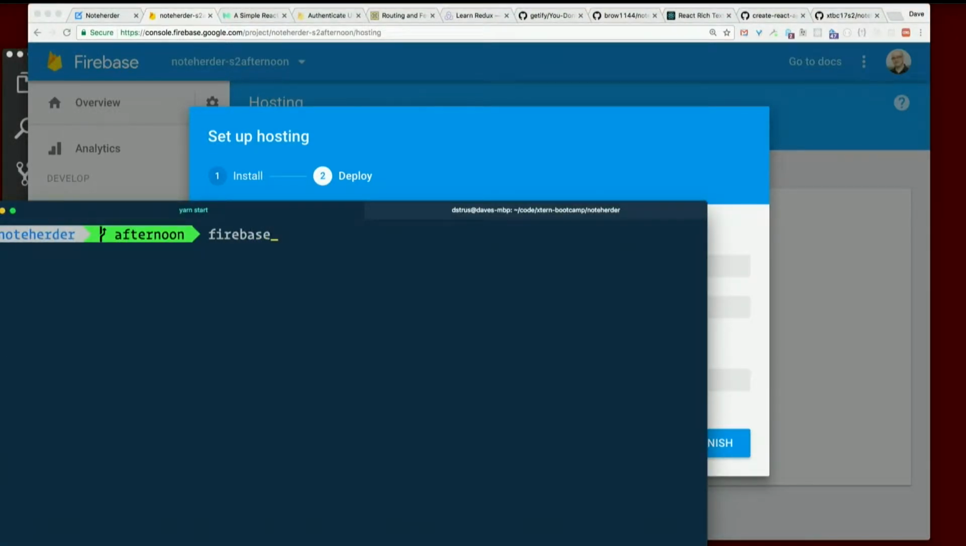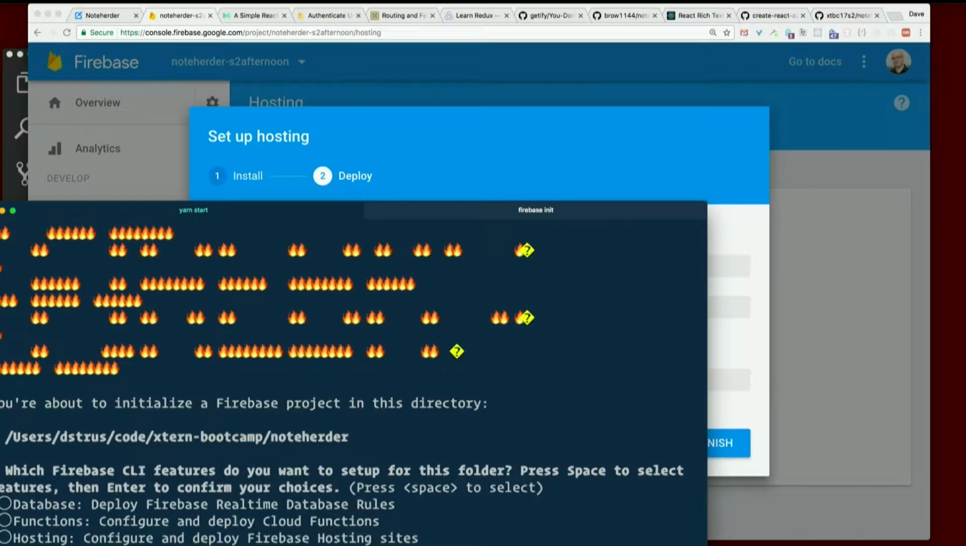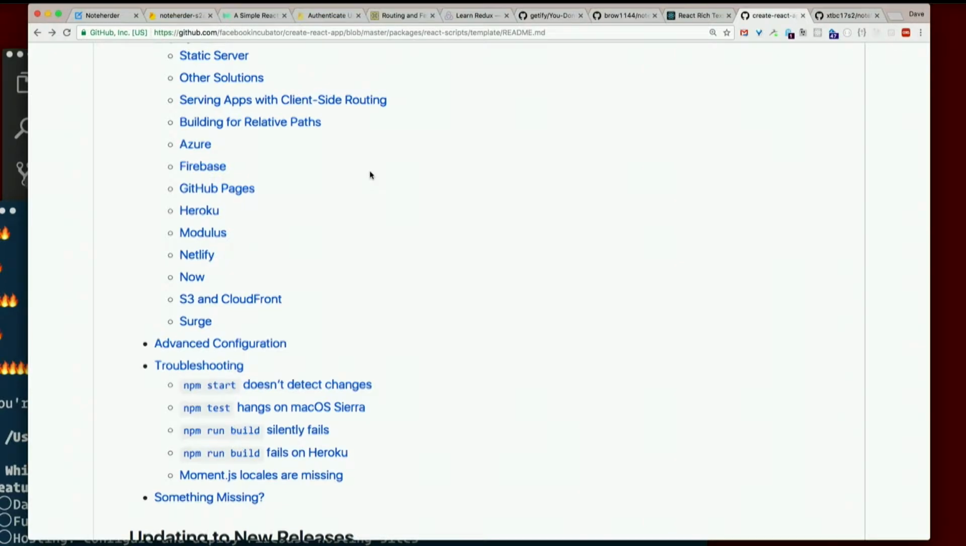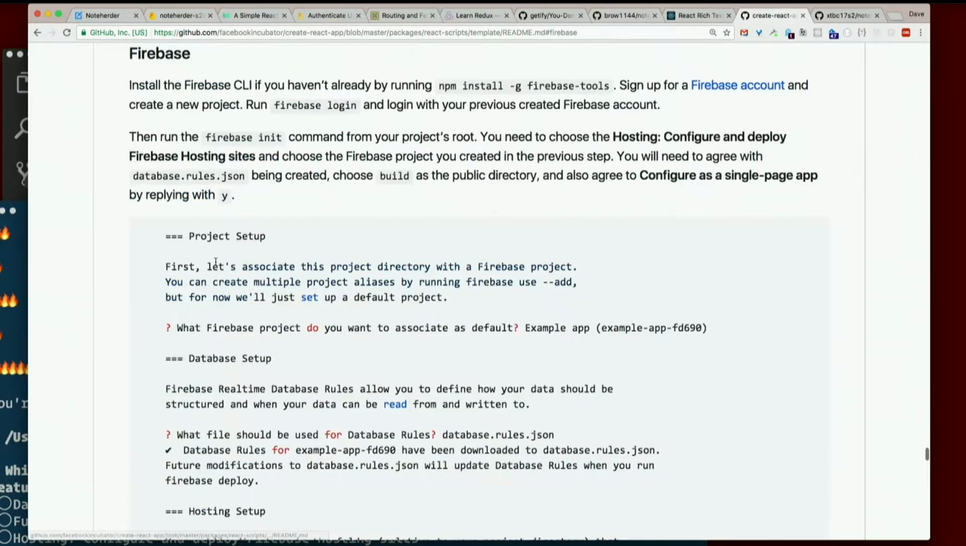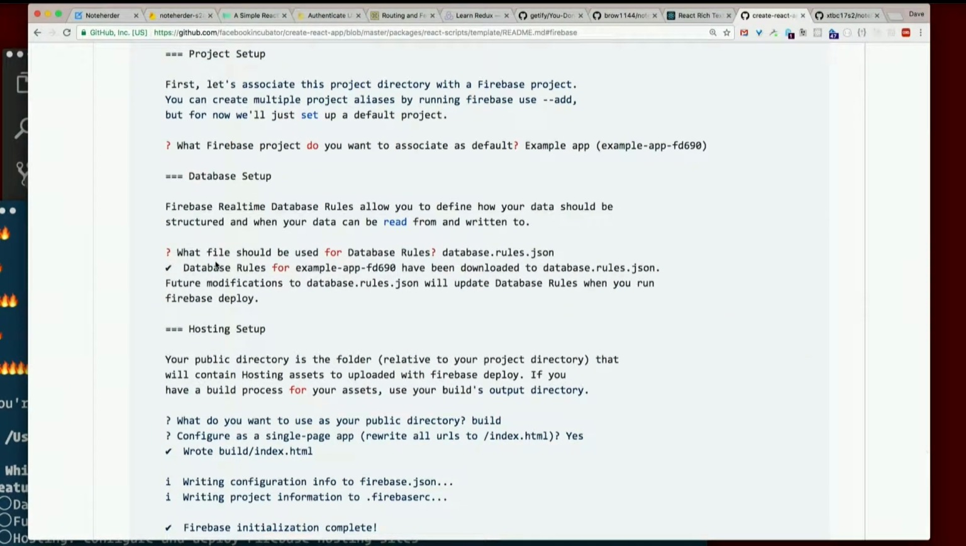Firebase login. I already am, but it might pop up a Google authentication thing for you. Firebase init. Whoa. Now it has a bunch of questions for me. Don't panic. We can answer these. But also, in the Create React App instructions for deploying on Firebase, it walks you through the answers you should choose for all of these. But let's just talk through them real quick.